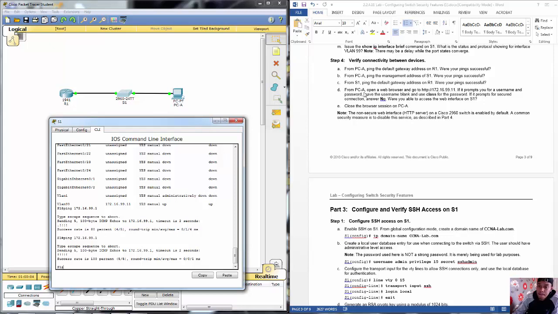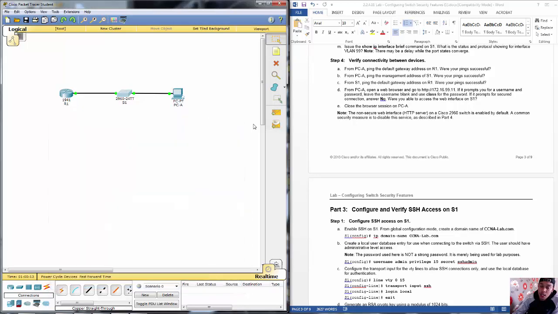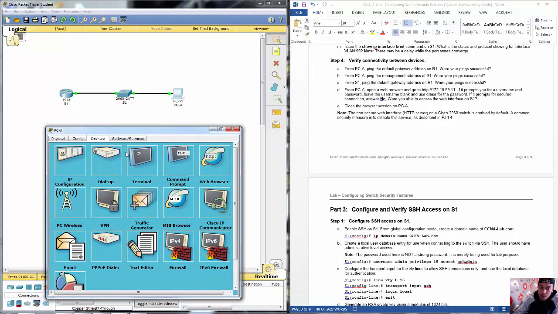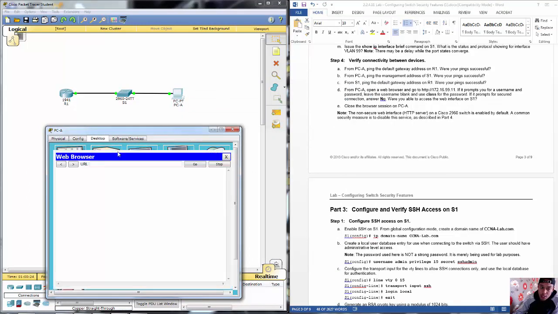From PCA, open a web browser and go to 172.16.99.11. Now, as I said, this is the part you get to where the live equipment is required. However, just so you guys know, I will show you. It doesn't work. HTTP 172.16.99.11. Server reset connection.